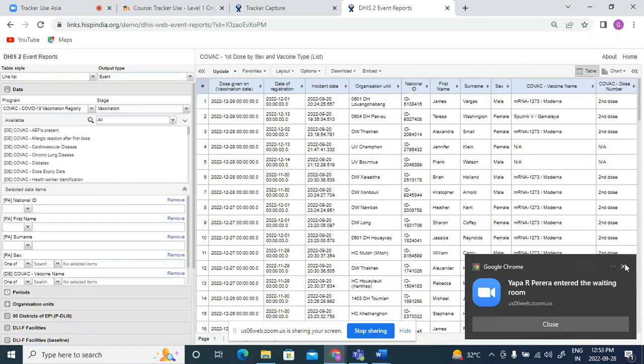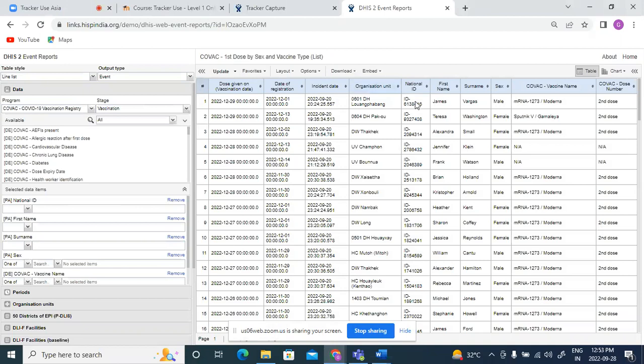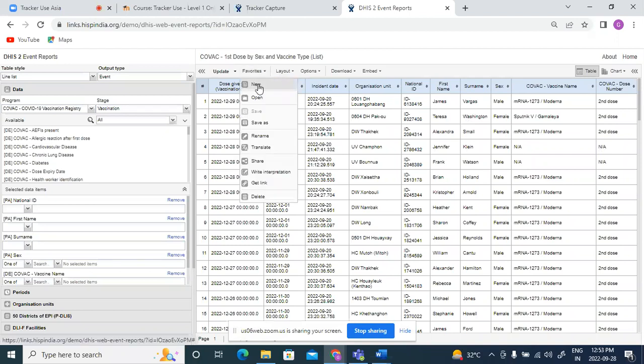Okay, so I want to see, show me all the line listed cases, their name, surname, sex, what vaccine is given to them, and which dose. So this is like second dose. So all the cases with second dose of vaccines. I'll try to generate one line list with first dose of vaccine, all the people given first dose of vaccine. How do I do that?